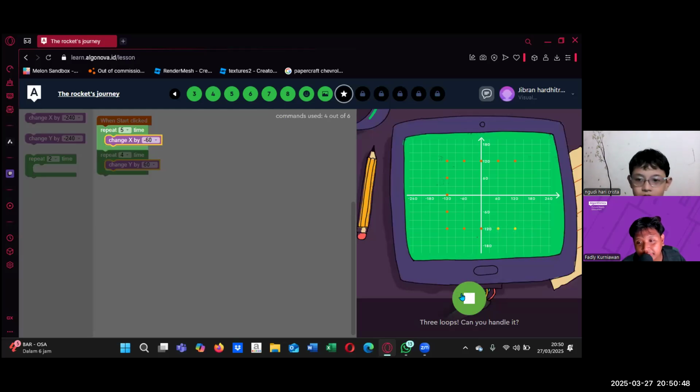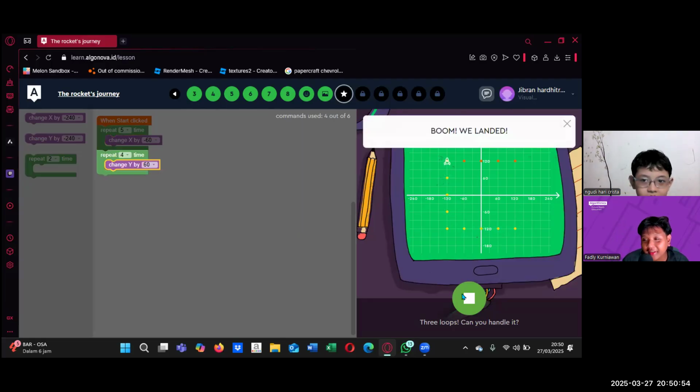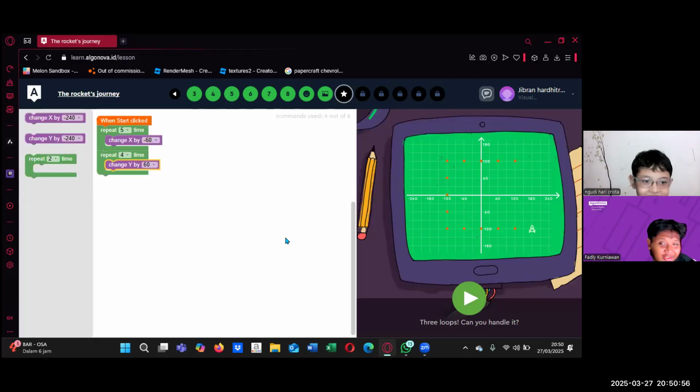Yeah, this is correct. Some students keep using the repeat as five because they know, but yeah, you didn't get tricked. It's good. But what about the X?